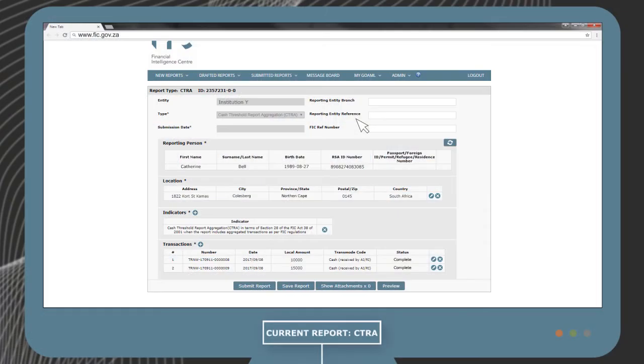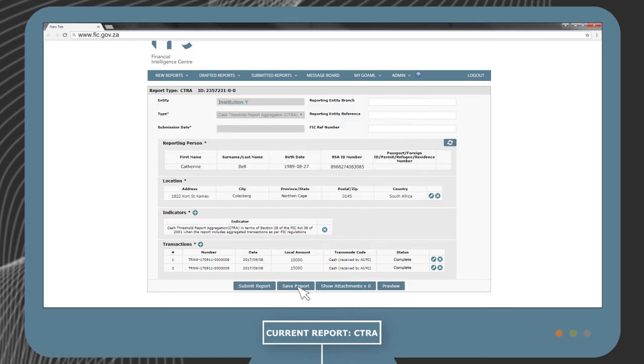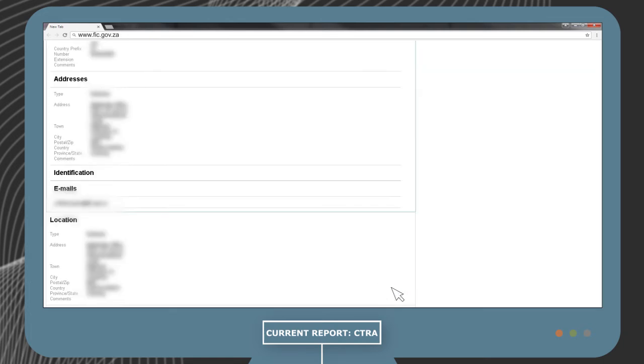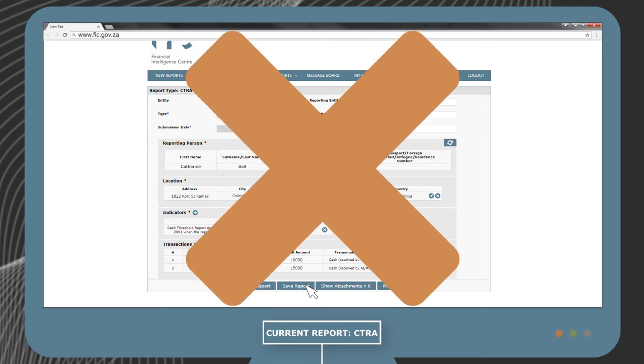To do so, you first need to save the report. Then, click on Show Attachments where you can upload the documents to the platform. Once you are done, save your report and remember to review it by selecting the Preview button before you submit it. Ensure that you press the Submit Report button to submit the report to the FIC. If the report is only saved, the FIC will not have received the report. In such an instance, you would not have discharged your reporting obligation.